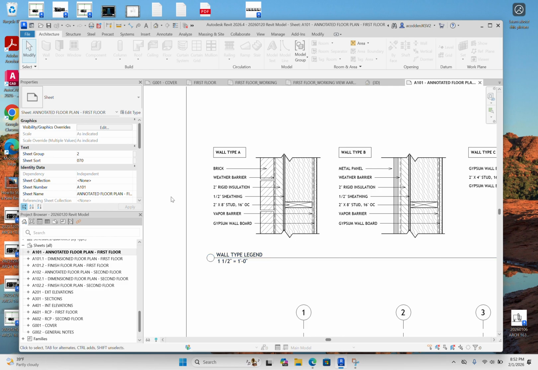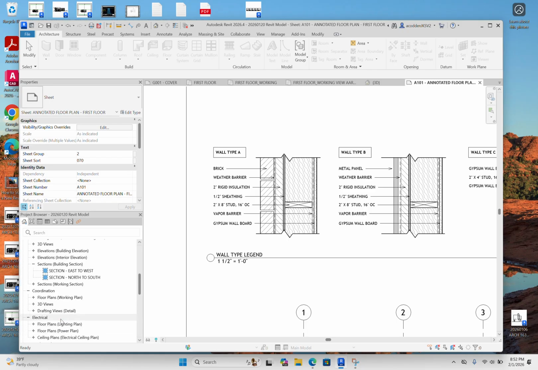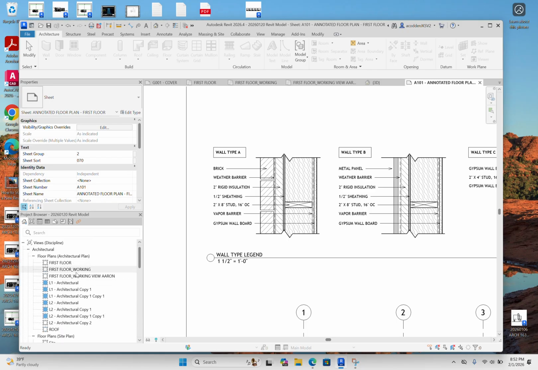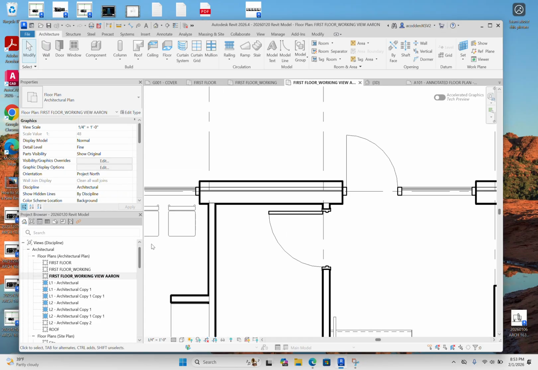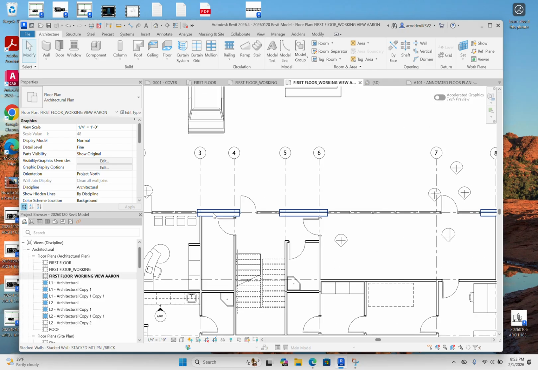All right, so the next thing that I want to do is go back to my working view. Okay, so we want to go back to our working view. So go back to your working view, whatever one you established from the last video. And what we'll do is we will literally copy this.